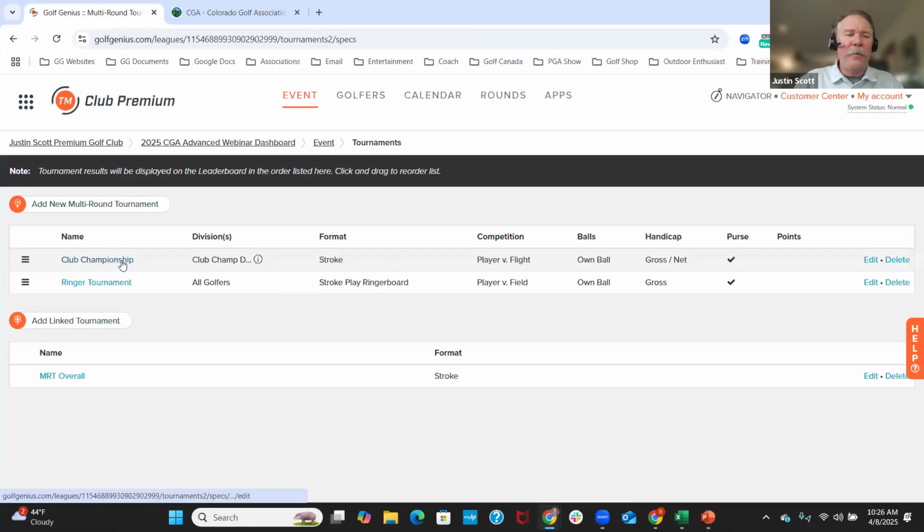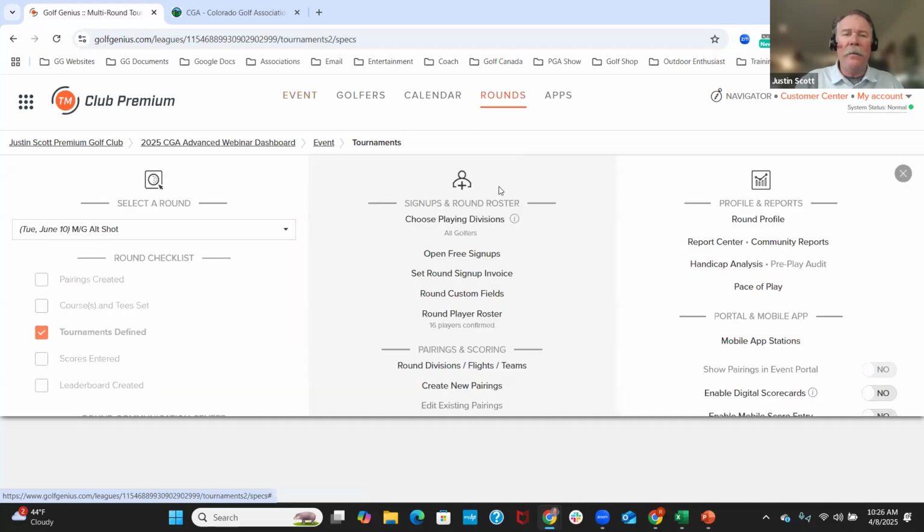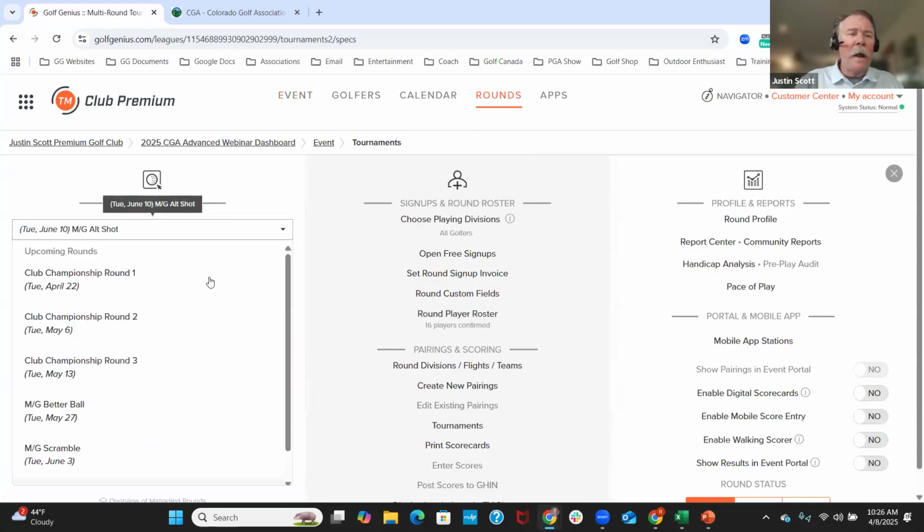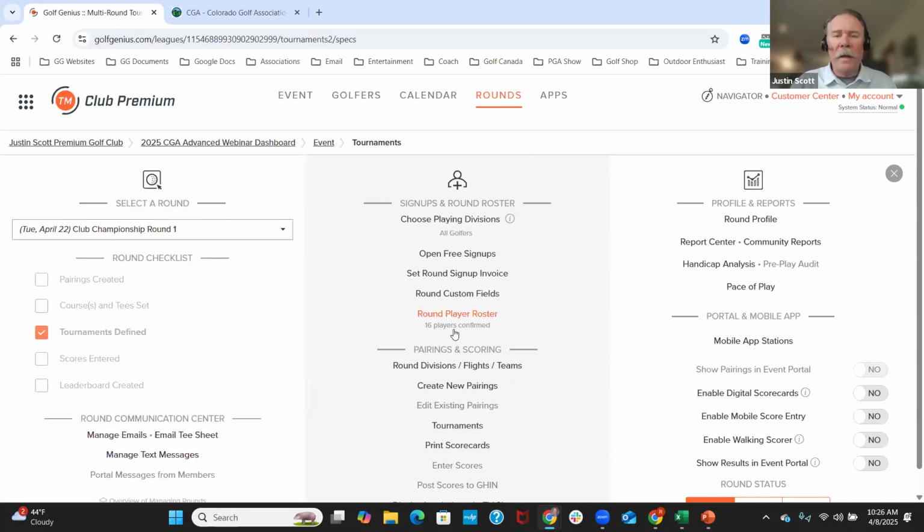So I have my championship multi-round tournament and my ringer round tournament built. So now we're going to go in and begin to create pairings for these specific rounds. And this is where we're going to take a little bit of time, show you maybe a few best practices that you may or may not have seen before.